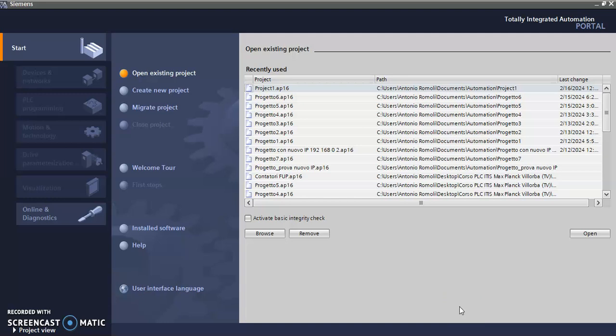With this video I want to show you how to create a new project using the TIA Portal Siemens. It's the beginning video, and English is not my native language, but I'm trying to use English just for this video. So how do we create a new project? This is the TIA Portal. We need to create a new project.